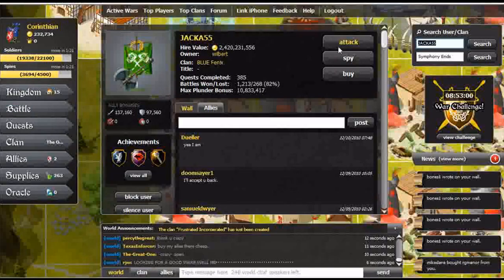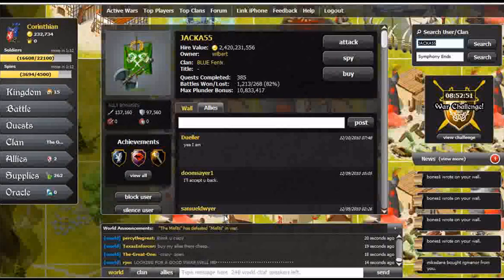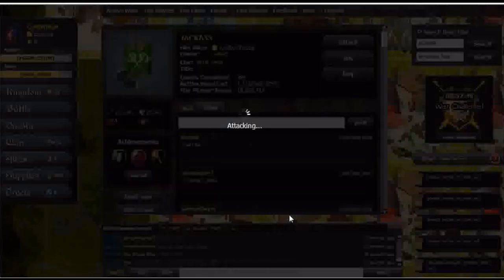Spy, assassinate, continue. Alright, so we're burning this guy's potions. We're going to lose, probably. Let's try to compensate by using our dagger. Be nice. No. Oh, wow, he's using 9 defense items. I'm not even going to try.